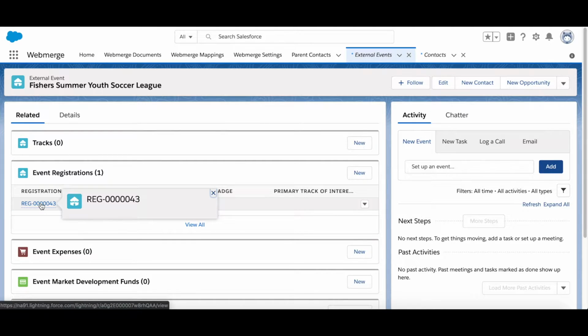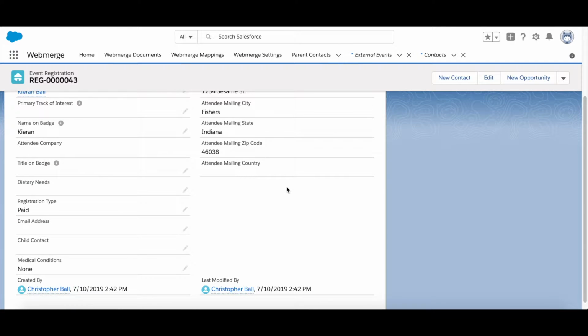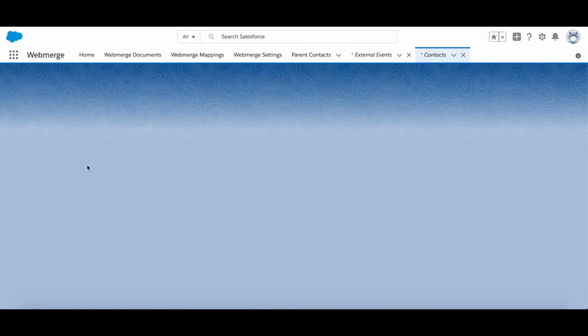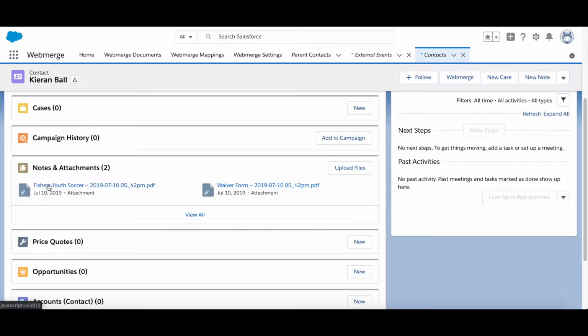Okay, so let's click on the registration, and it has all the information. Perfect. And then now there's our primary contact, which is the child, the player. And then if I click on his name, under notes and attachments, we have the two different documents that we generated. We have that Fisher's Youth Soccer registration form in PDF form, and then we also have the waiver form in PDF.